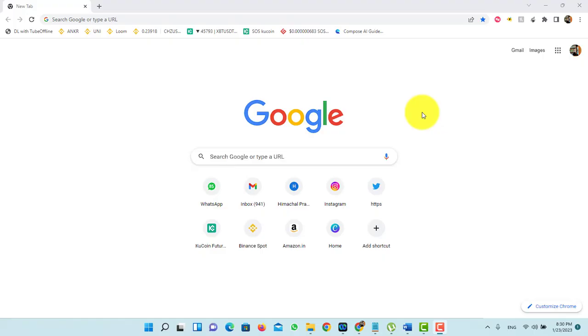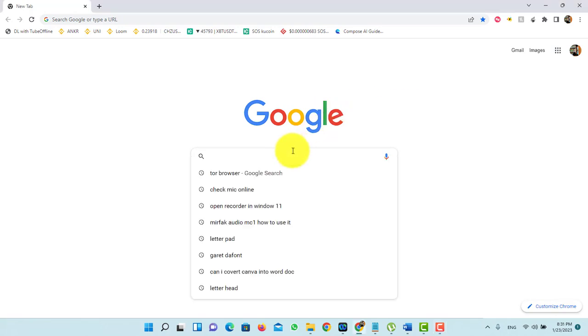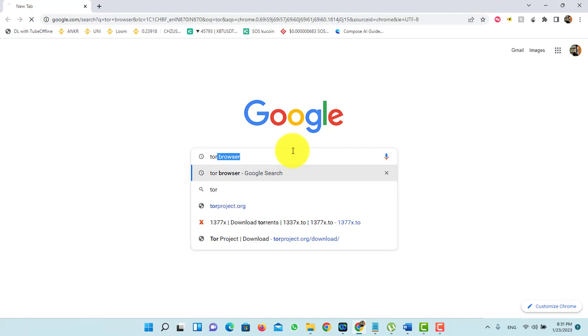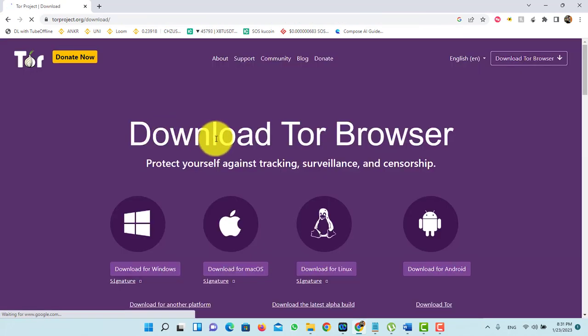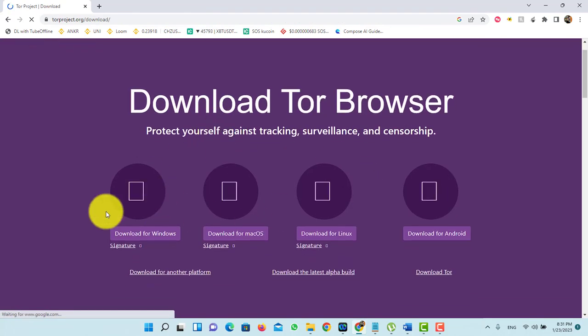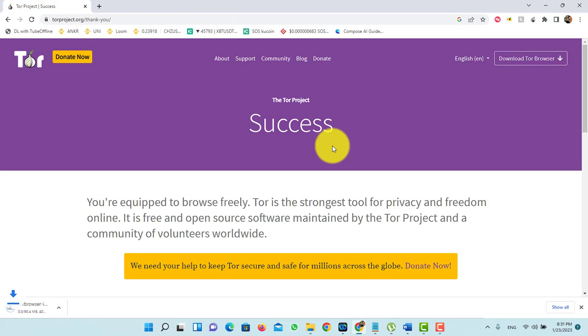Now, how to access the dark web? First step is to download the Tor browser. You can download the Tor browser from the official website, which is torbrowser.org. You can search on Google Tor browser and open the first link. Now select your platform. I'm downloading it for Windows, so I'm selecting download for Windows. Click on it and it will be downloading.